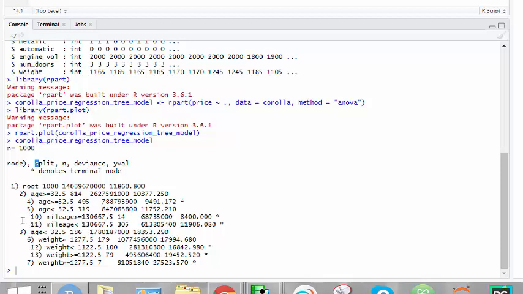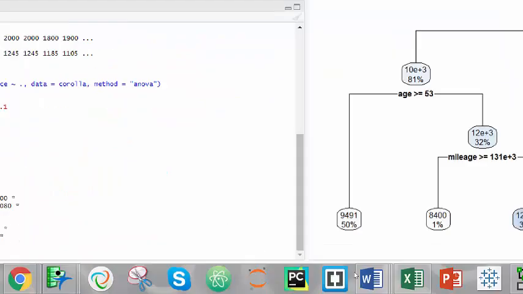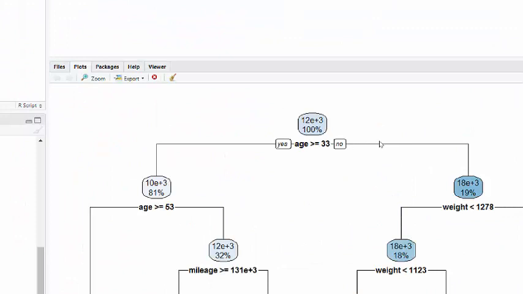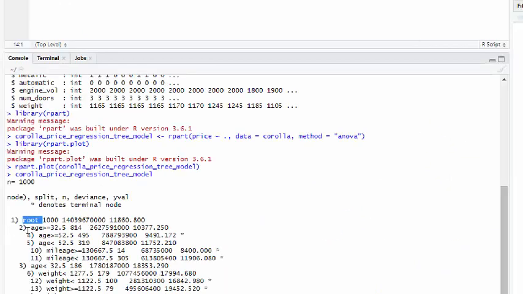How the split is done, the split condition. N stands for number of observations in this node. Then deviance, well, it has to do with variance, basically. The measure of variability, essentially. And Y value, that's the value of your target dependent variable Y. So, root basically is this node on the top. That's the root. Contains 1,000 observations, correct?